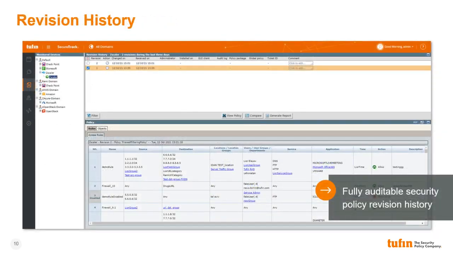Tufin's revision history provides a fully auditable record of the enterprise's policy base as it existed at any point in the past. Each time a policy change is made, Tufin records a new revision. Through the revision history, administrators can quickly retrieve and view the Zscaler policy as it existed at any previous point in time. In addition to the obvious value for auditing use cases, this can be an invaluable tool when a change unexpectedly blocks access to a critical asset.